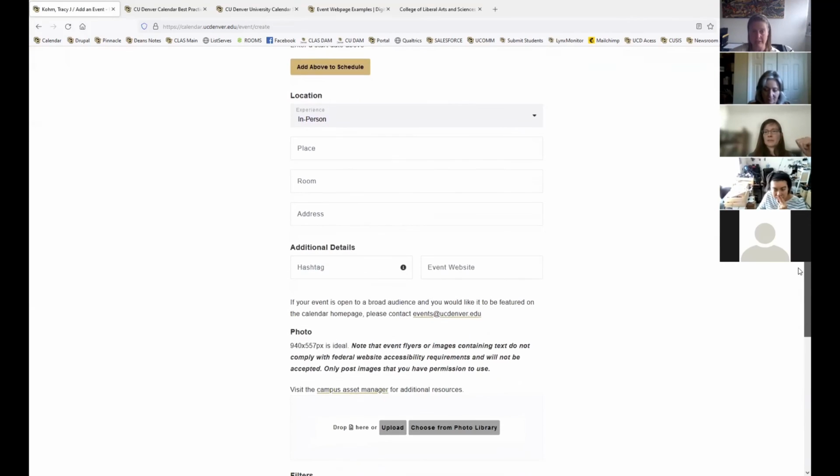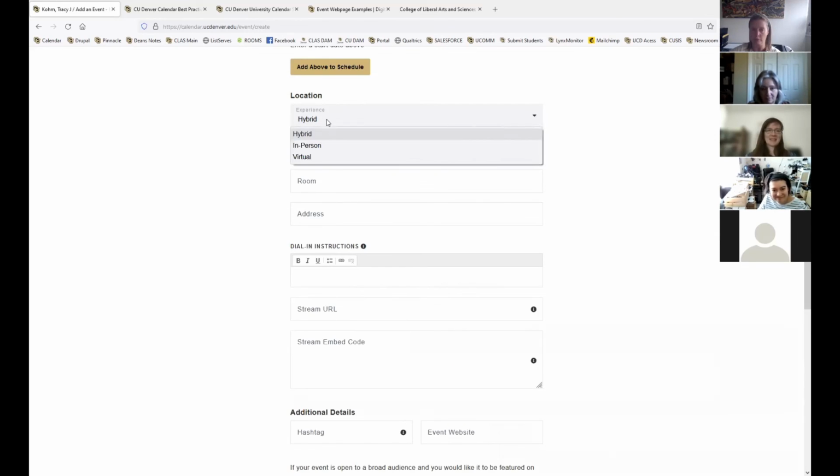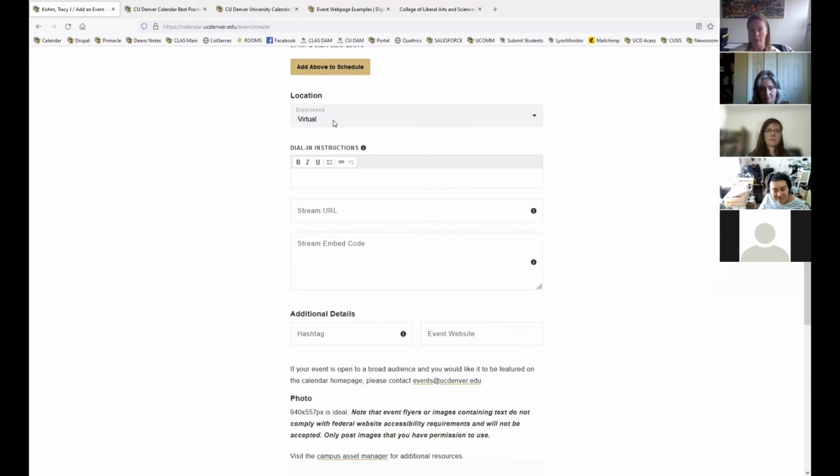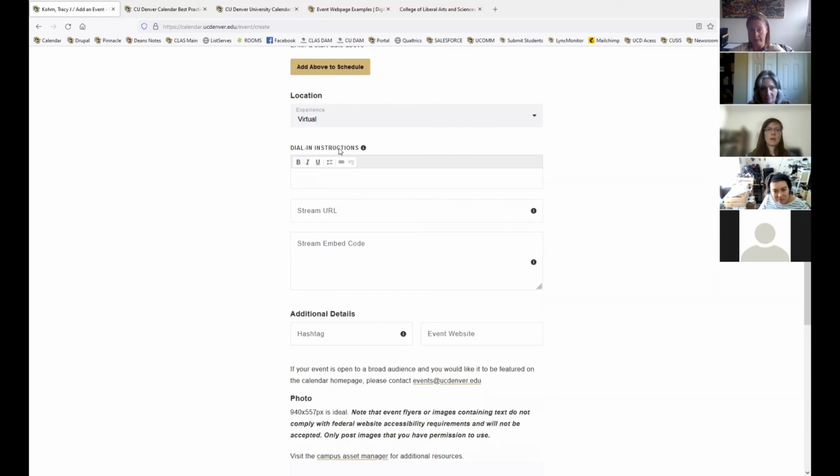Excellent question. So here we're at the location, and all the location stuff changes based on what you select. If you select virtual or hybrid, it'll change from being the room and the address and the place to being dial-in instructions, stream URL, stream embed code, all the stuff that Zoom gives you when you create that Zoom link. Okay, great. Yes.